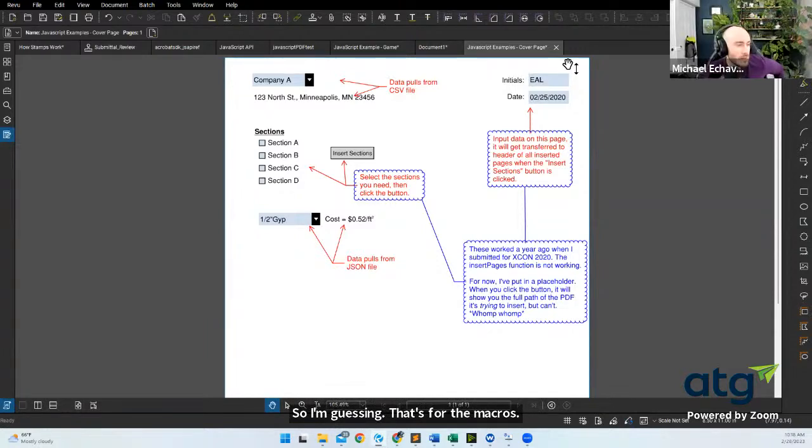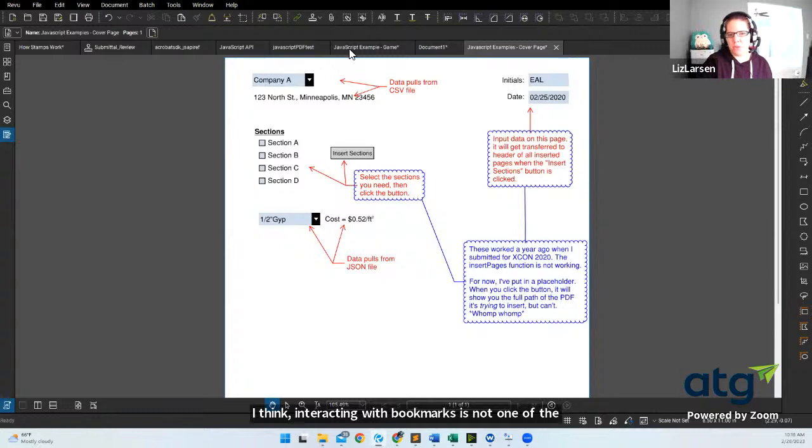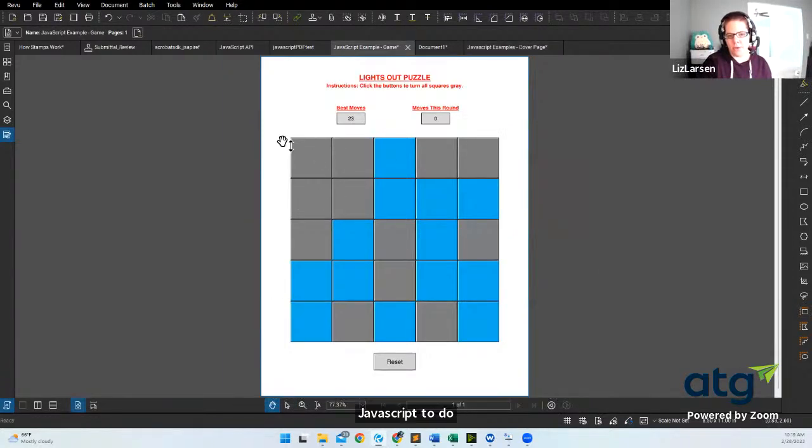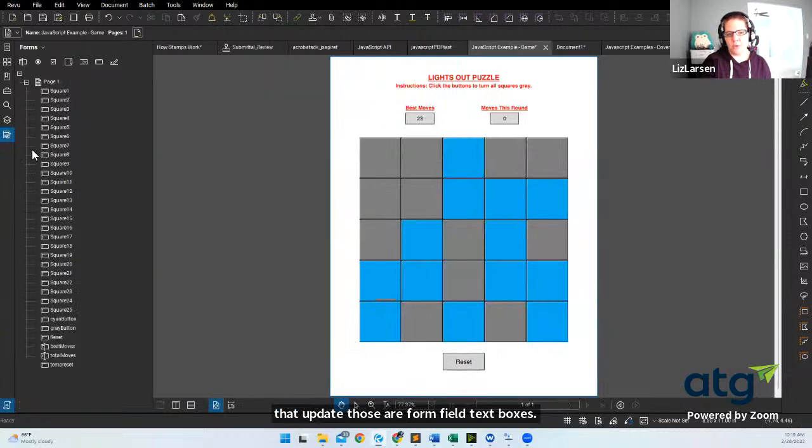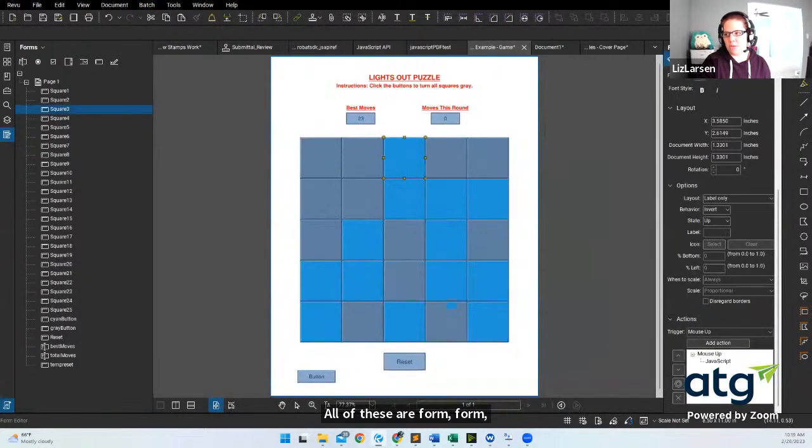I think interacting with bookmarks is not one of the things I've been able to get JavaScript to do. Okay. It interacts very well with form fields. So everything here is a form field. These text boxes that update, those are form field text boxes. All of these are form field buttons. So if I were to come in here and click on one of these buttons.